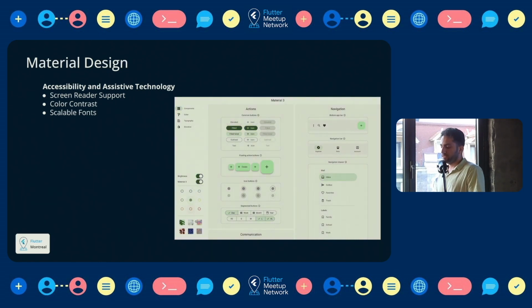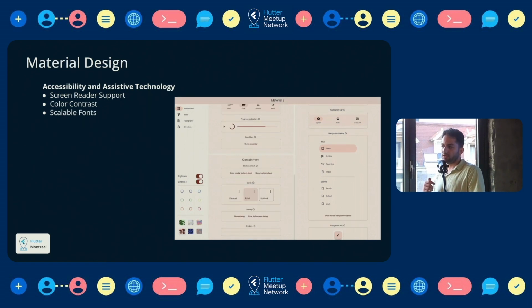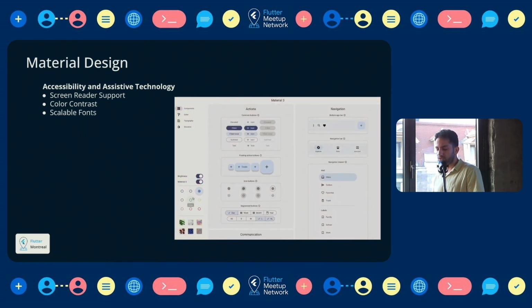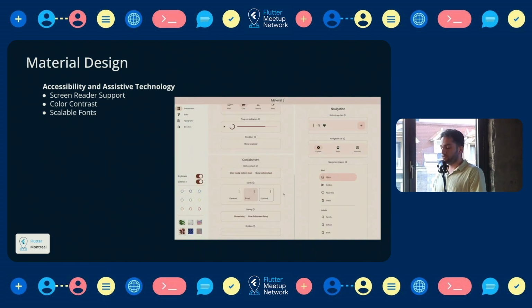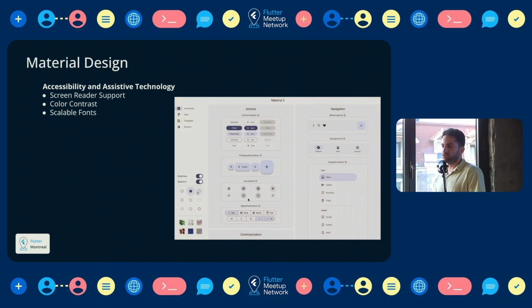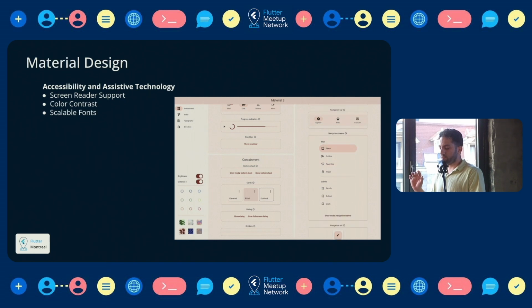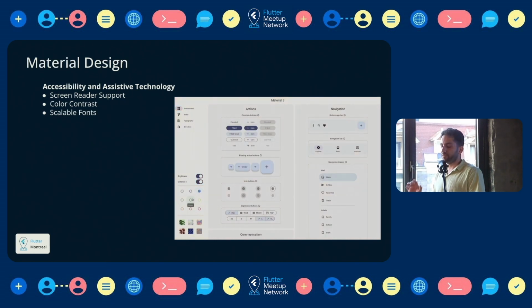Accessibility and assistive technology in material design: screen reader support that we talked about before for semantic widgets, color contrast, and scalable fonts. You have to respect your user's choice for your application color. You don't need to put the color for each one of them. You just need to use the color that is announced in the material theory. You have to set the seed color for your application, and material design does it for you.